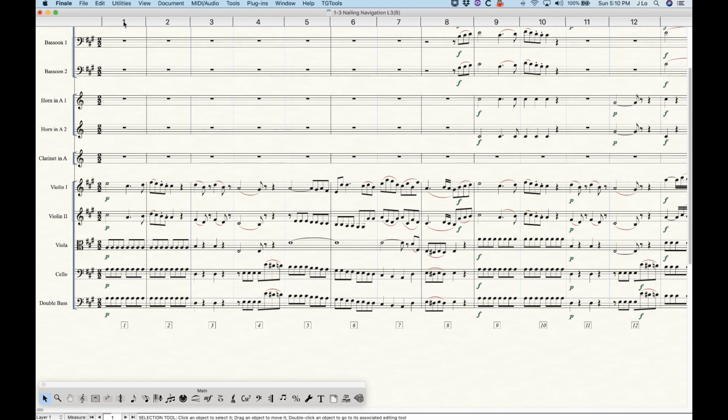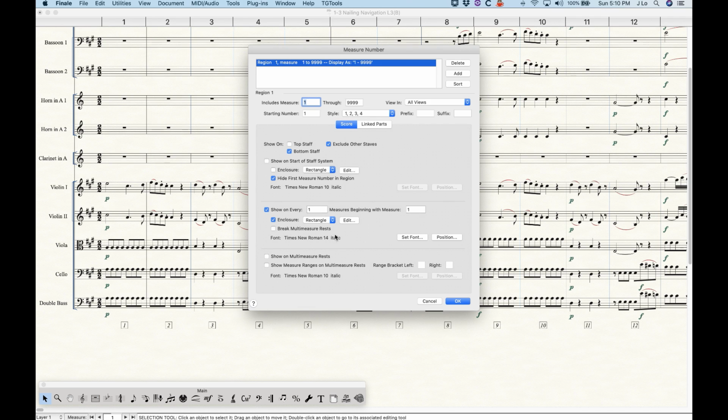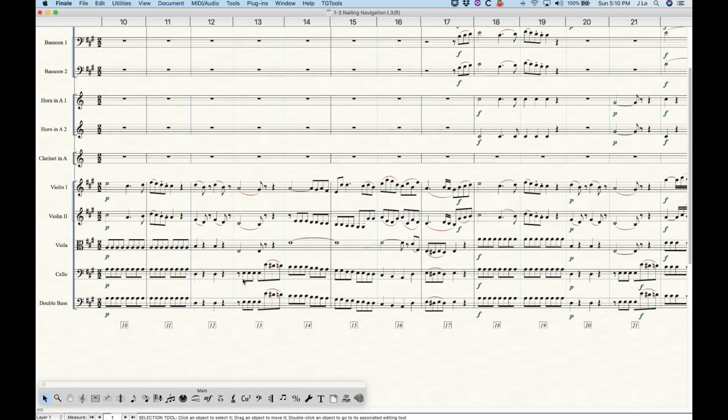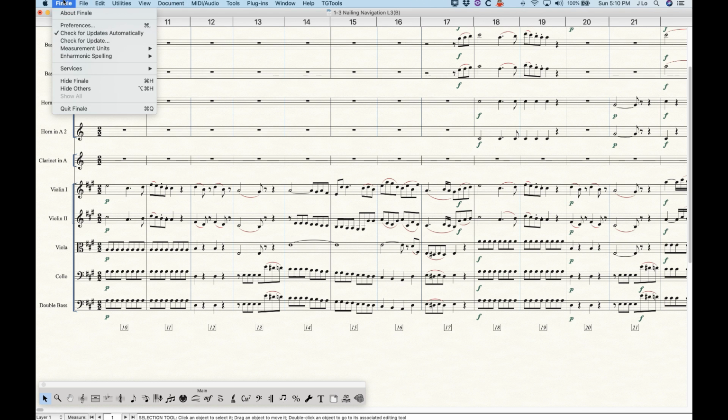So in this case, the actual measure number 1 is the defined measure number 1, but we can change the defined measure number 1 in the measure number region, which was a lesson way down the road. But you can start your piece with measure 10, and you'll see that the measure number bar will reflect that as measure 10. That's because this measure number bar is currently showing defined measure numbers, defined meaning as defined in that measure number region dialog box.